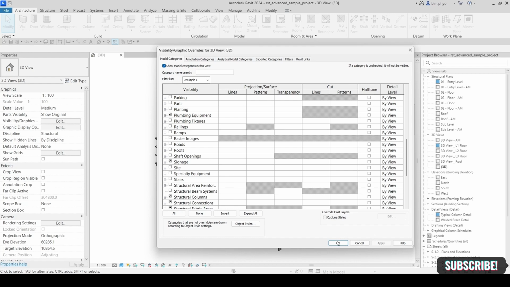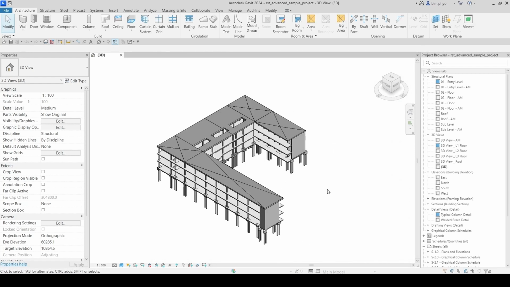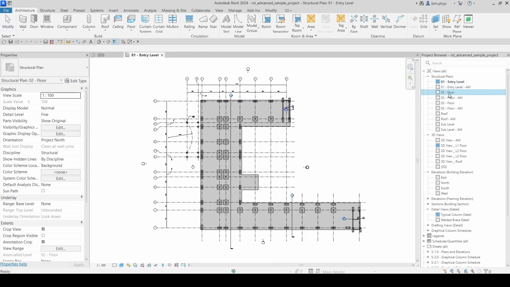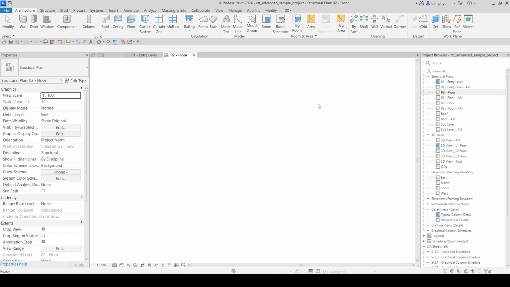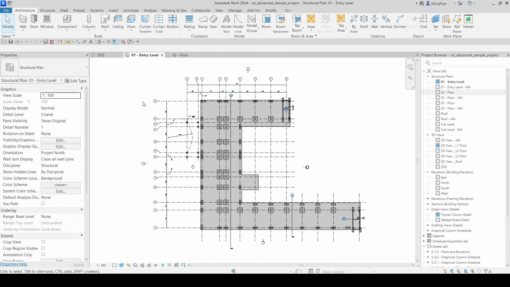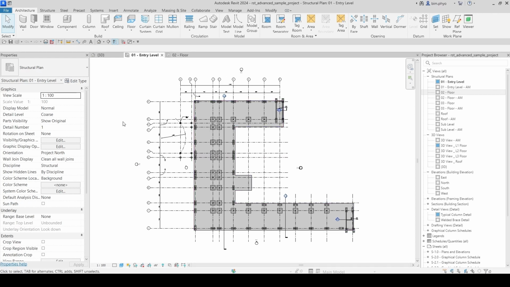Just like that, before we create it in the 3D view, we will go back to the entry level, level 1 and level 2. I am going to explain these two levels and a 3D view. This video will take a little longer to understand the view template creation, and you can duplicate it and apply it to any other view, the same view.